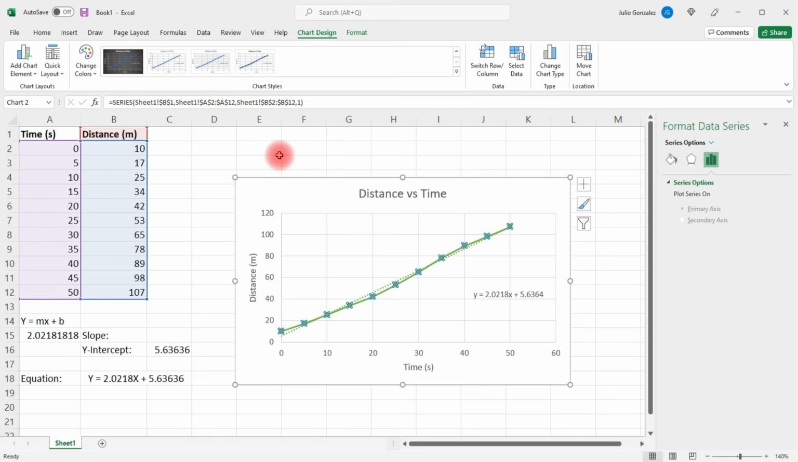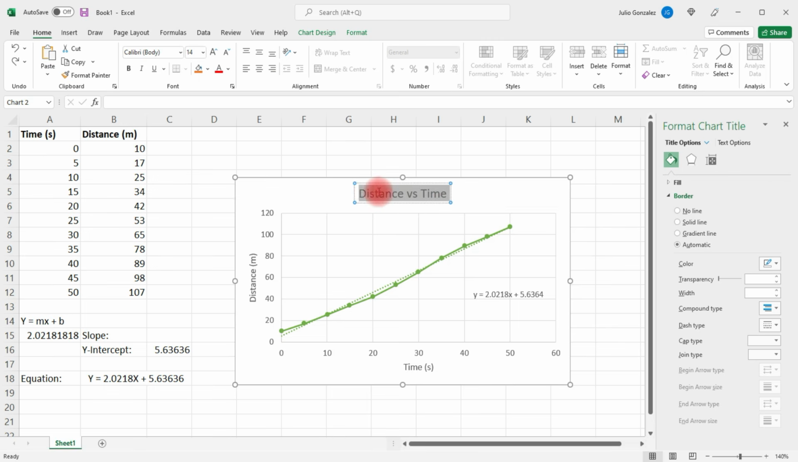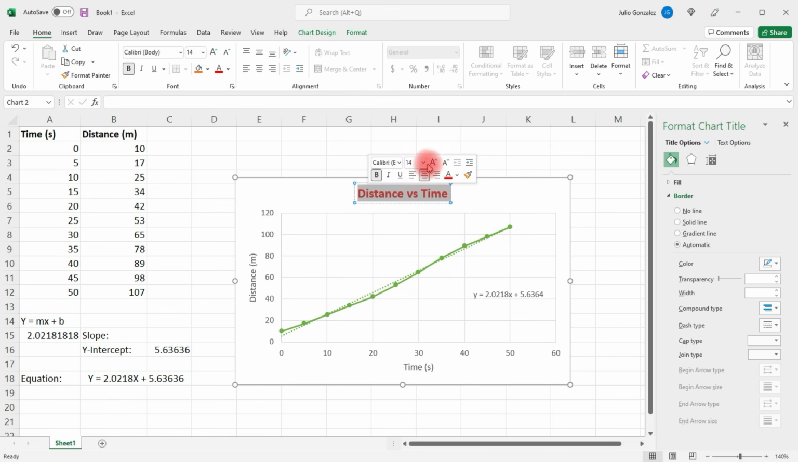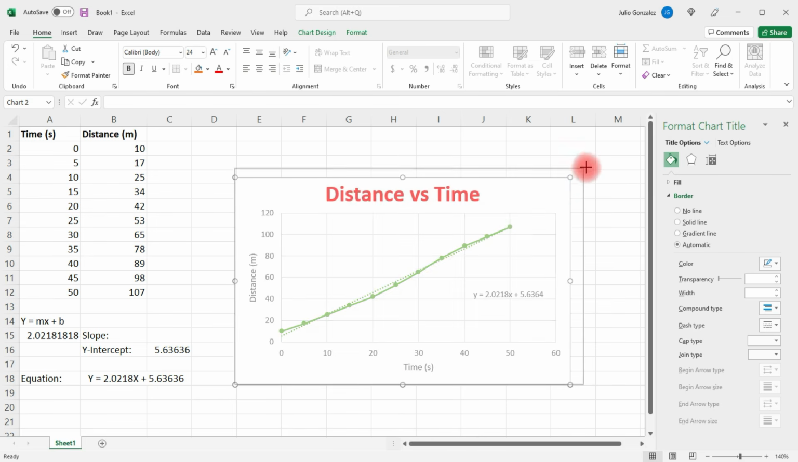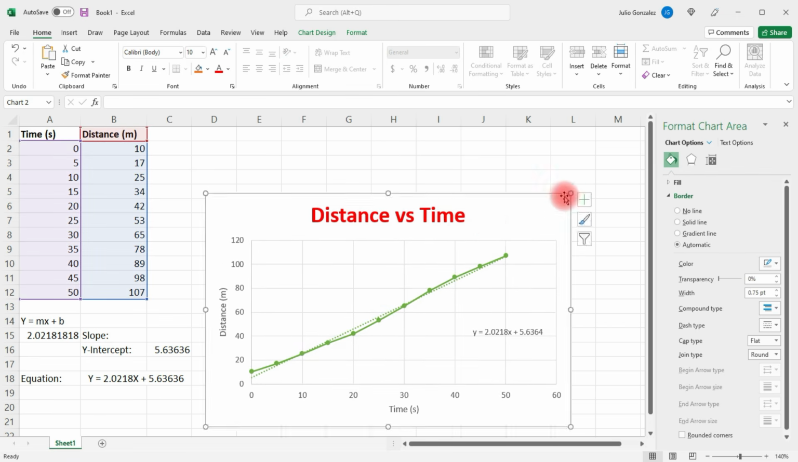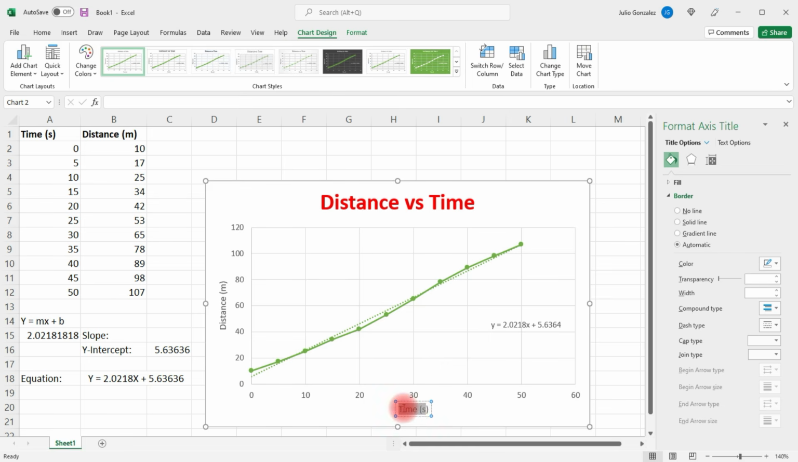So that's basically it for this video. Thanks again for watching. Now let's go ahead and change the font of our title. So what I'm going to do is highlight everything, and then change the color. Let's make it red, and then I'm going to bold it and increase the size of the title. And let's increase the chart size as well. So that's something else you can do. You can edit the font of the main title as well as the other titles.